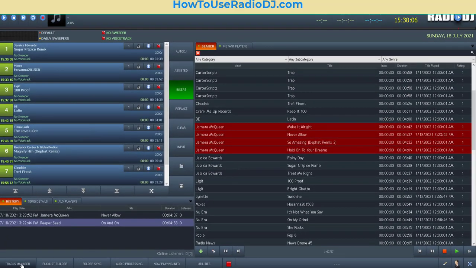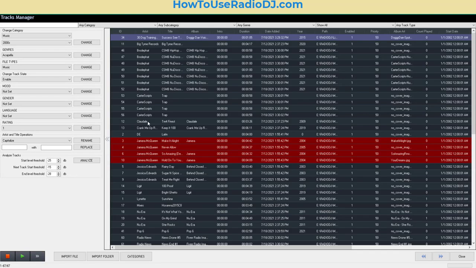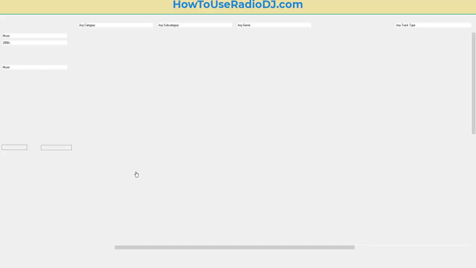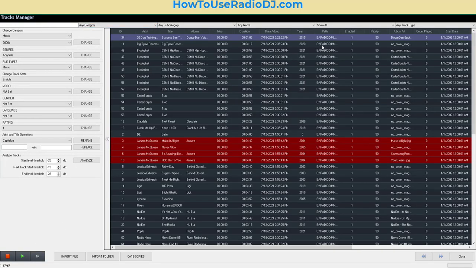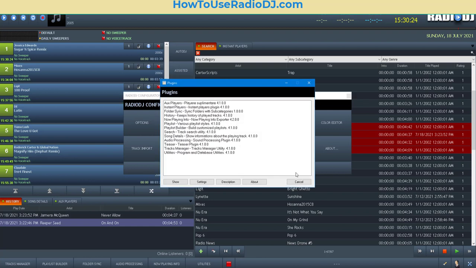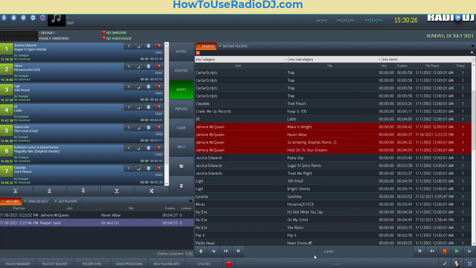Cool. So now let me pull up my track manager so I can see what I'm working with here. All right. I've got too much information there, so let me reduce that. What I mean by that is I have way too many columns. I don't need all of that information. So I'm going to reduce it to something that I can use.